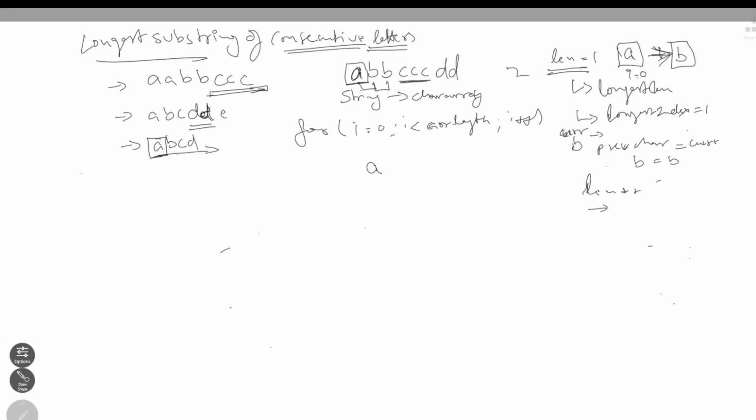The next element is C now. So now we know B is not equal to C, which means we have moved on to another element in the string. Then we compare: the previous longest length was 1, and this time the length is 2.